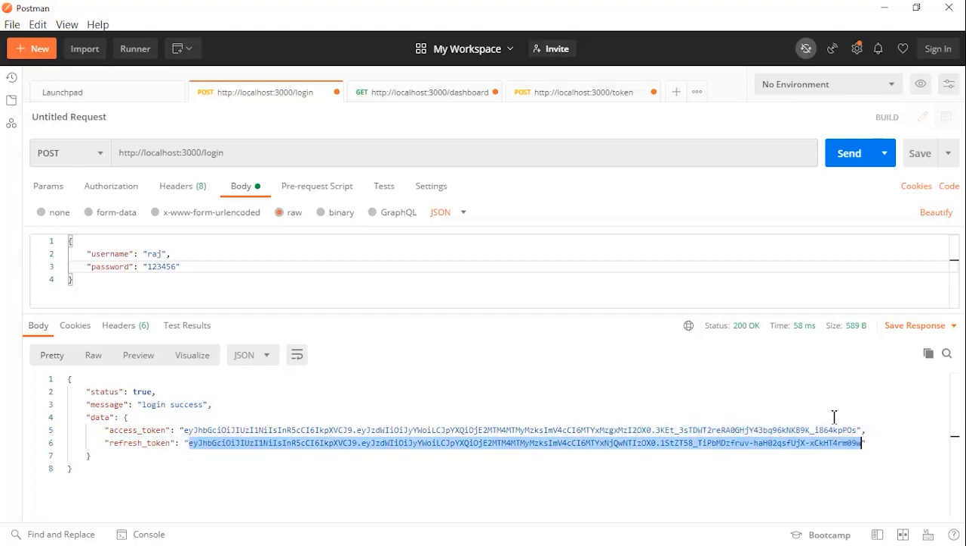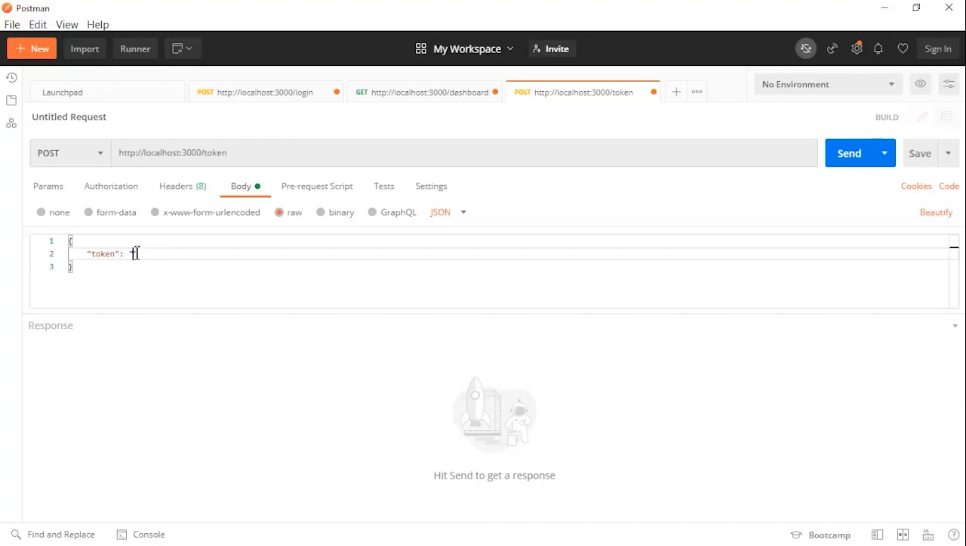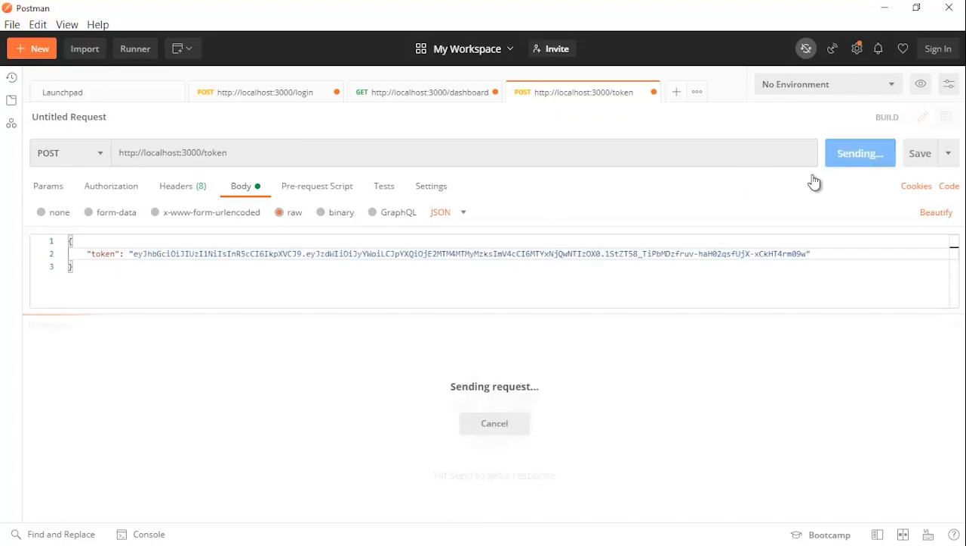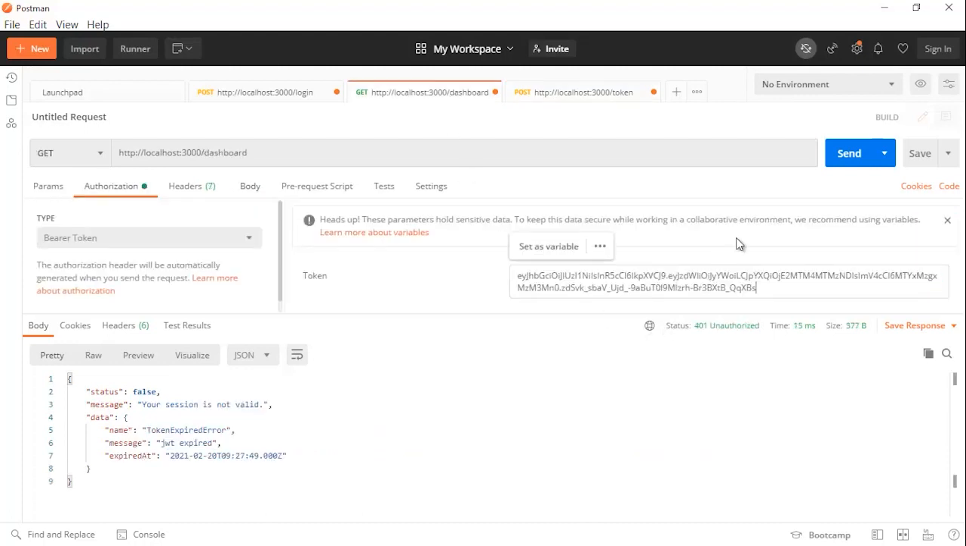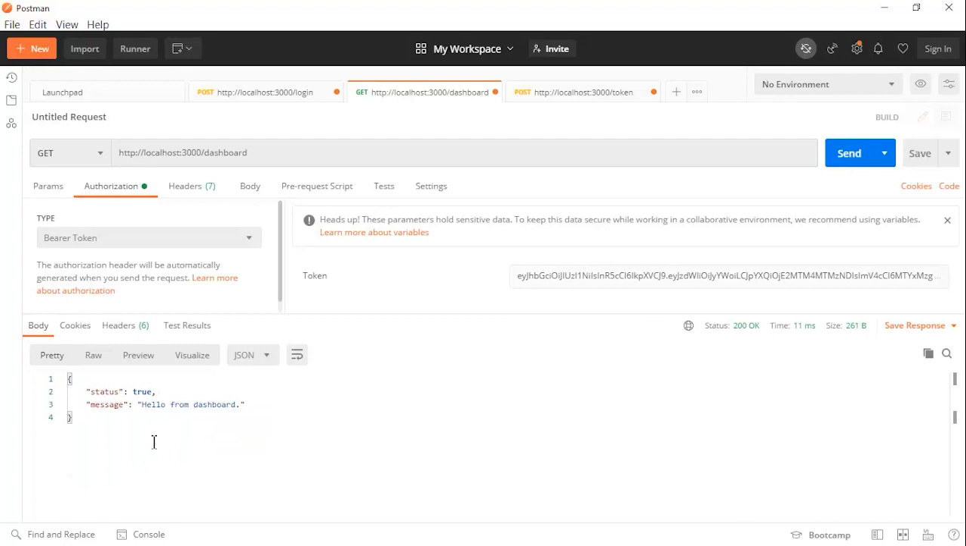Let me copy this, paste it here, send it, and you can see I got a new access token. And if I copy it and go back to our dashboard, hit send again, you can see it's working, and after 30 seconds it will be invalid. So see here, it's invalid.